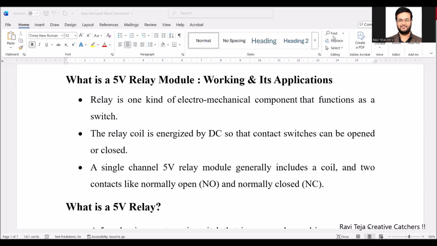To keep it simple, relay is one kind of electromechanical component that functions as a switch. As we are talking about the relay as a switch, here we are using a technology like a transistor, which will be acting as a switch for switching on and off between various points. This relay is a coil which is energized by DC, direct current, such that the contact switches can be opened or closed.